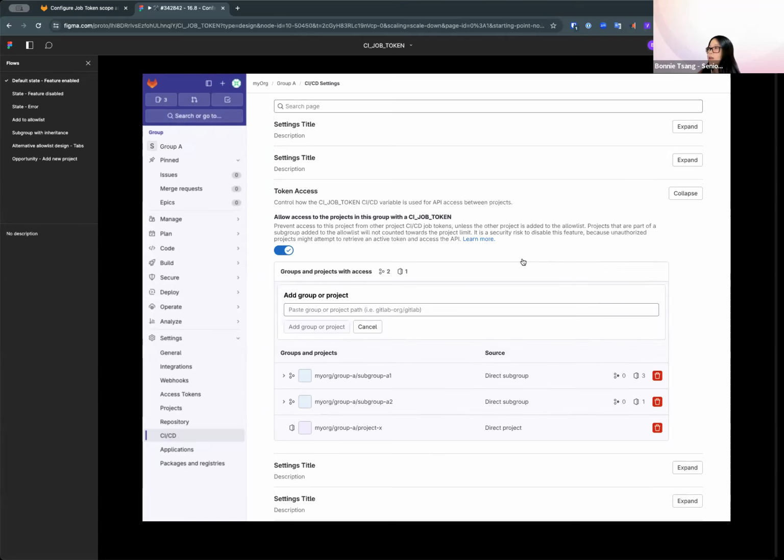Once that's clicked, it will follow the current pattern with our add button in the table. We'll see an add group or project area here. The user will be able to provide a group or project path in the input. Once they provide something, in this case the group B I wanted to add, then the add group or project button will become enabled.